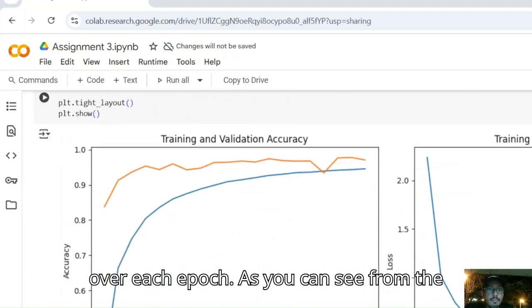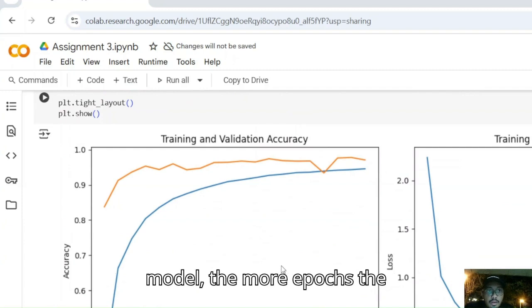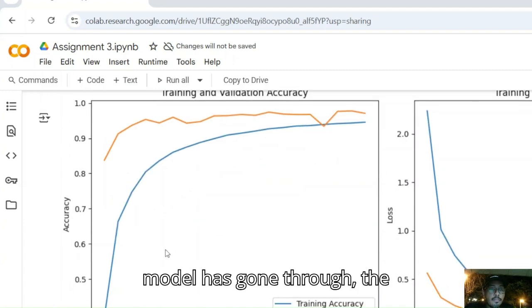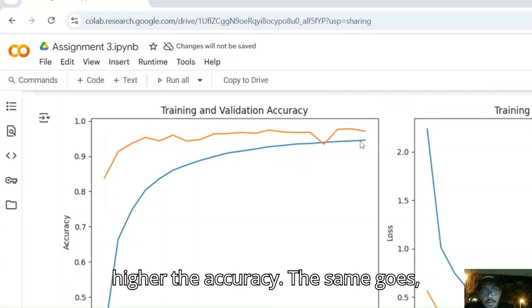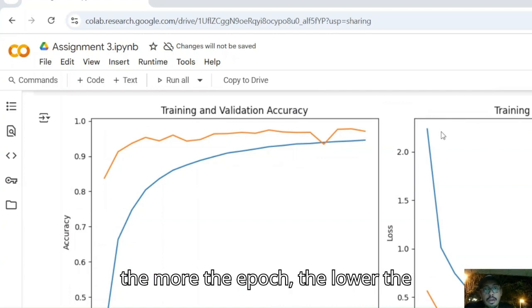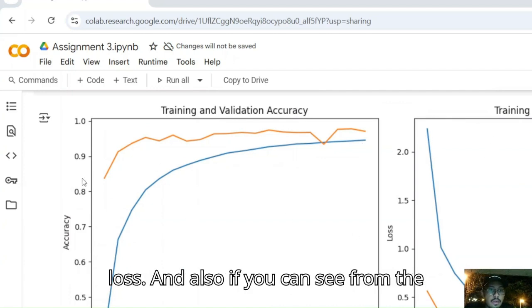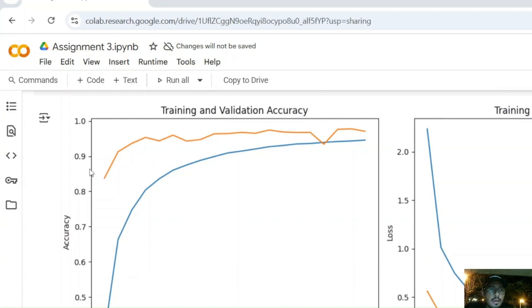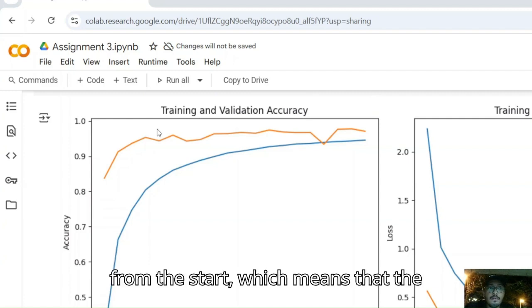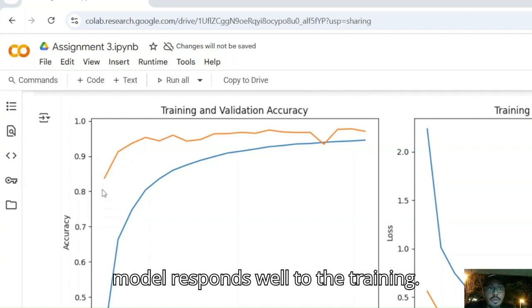As you can see from the graph, the more we train the model, the more epochs the model has gone through, the higher the accuracy. The same goes, the more the epochs, the lower the loss. And also, if you can see from the validation graph, it is high from the start, which means that the model responds well to the training.